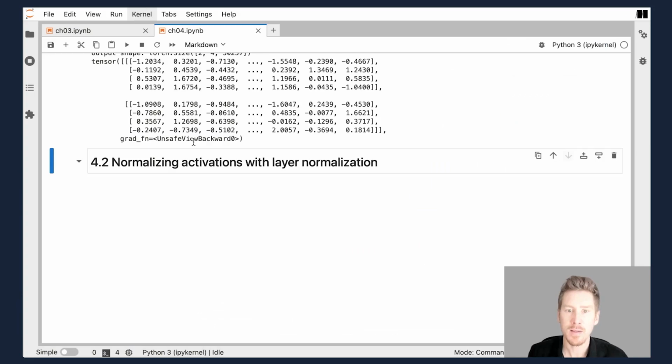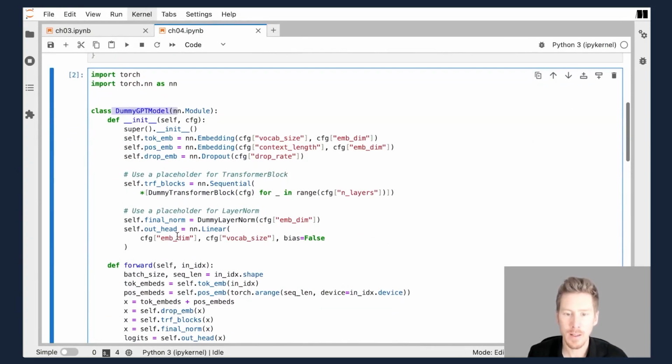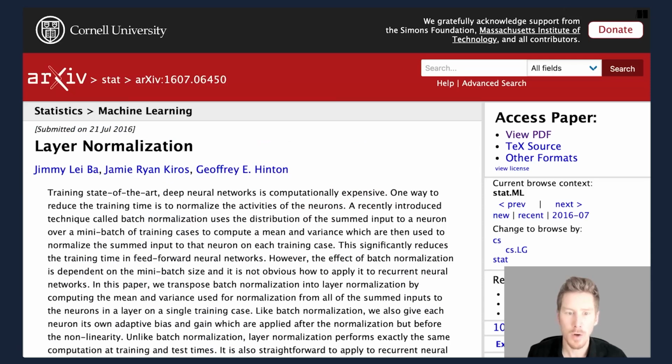So we had this dummy GPT placeholder for now, where we said we are going to fill in the blanks in the upcoming sections. And that is what we are going to do now for one of these ingredients, and that is the LayerNorm. LayerNorm is short for layer normalization. It's a concept that was introduced back in 2016. It's a classic deep learning concept, and it's about normalizing the outputs of a given layer that go into the next layer so that it has a nice property for optimization.